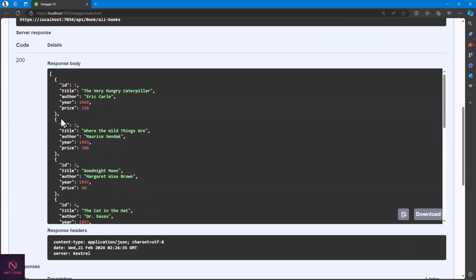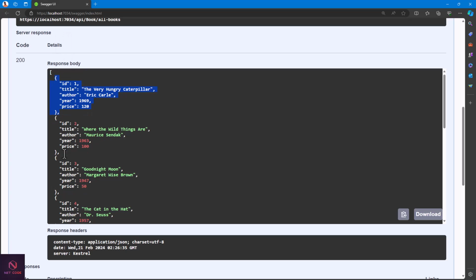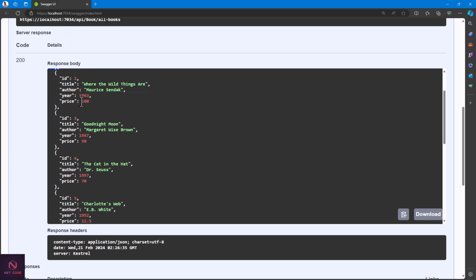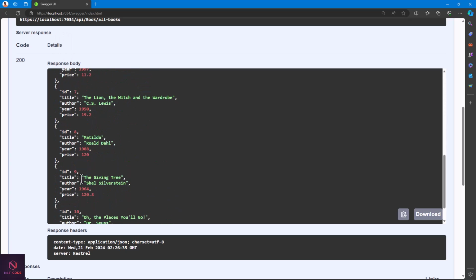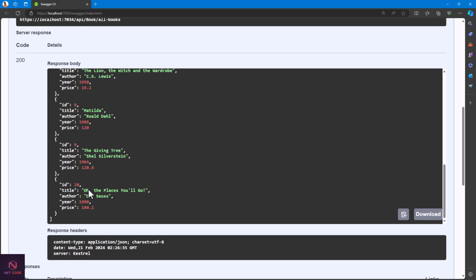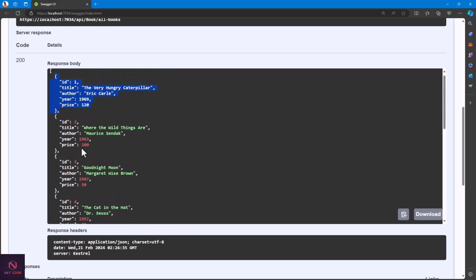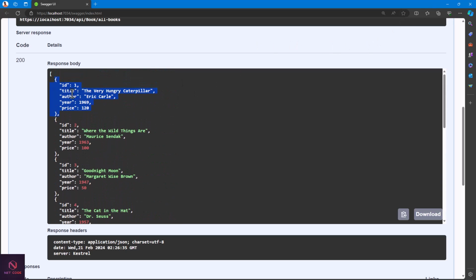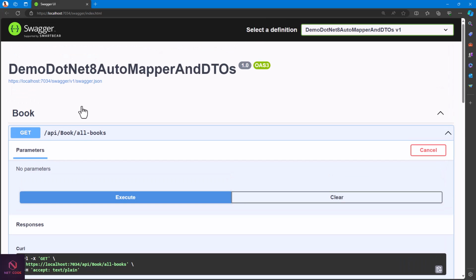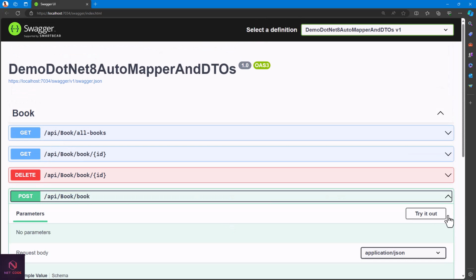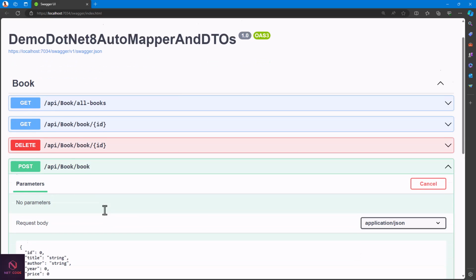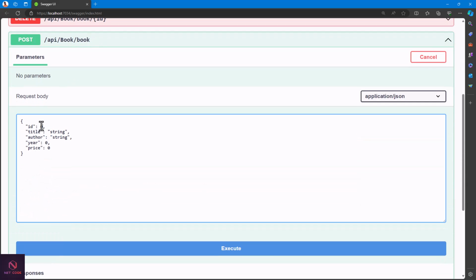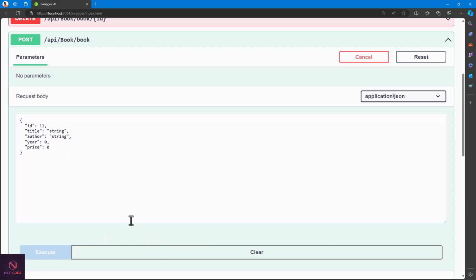So you can see that we have all the details in here, right? From ID 1 up to ID 10. So we have book ID, book title, author, year, and price. That's fine. Let's try to add one data or one book. So we add this book from here. Try this out. We want to have an ID of 11, and let's execute this.